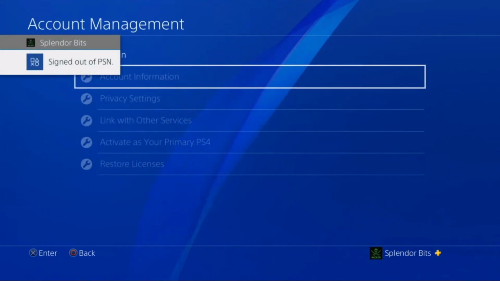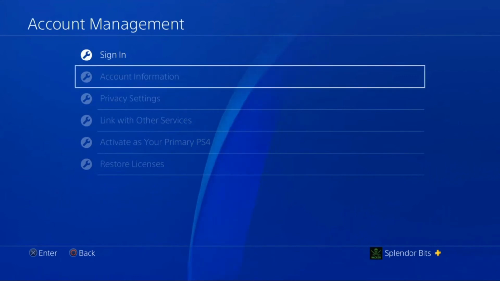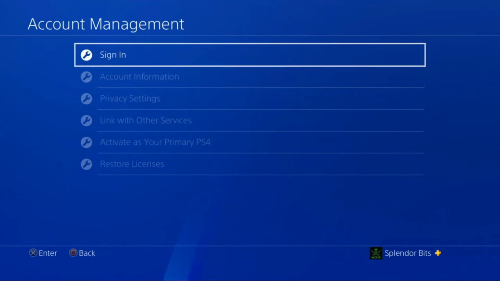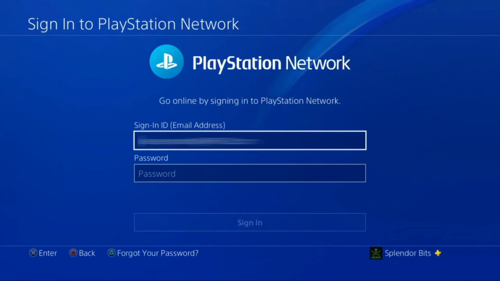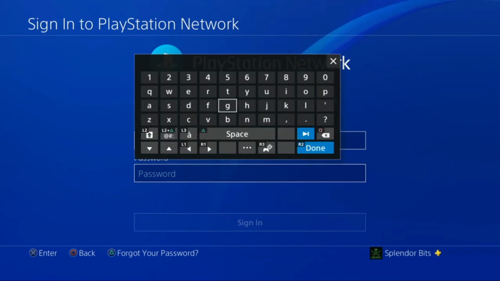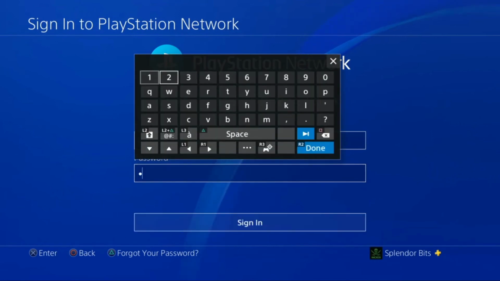It signed me out, so then I had to sign back in. You just scroll up and click on sign in. And the sign-in information is going to be the same as it was before because it uses your sign-in ID or email address. So I just used my email address I have always. Same password as always.